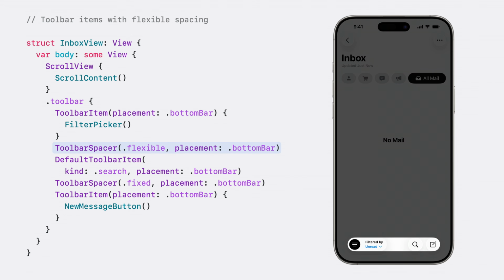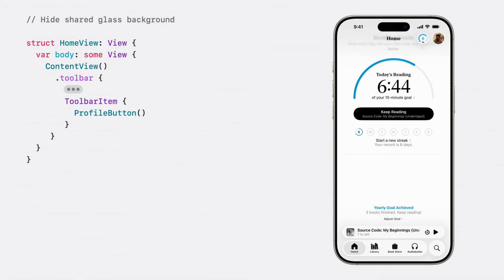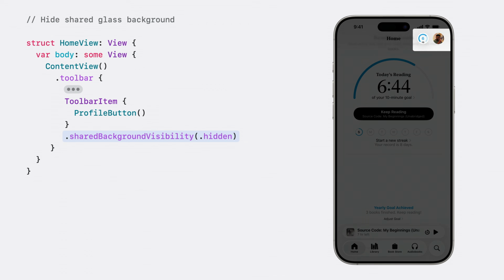The Mail app uses this technique to create a leading-aligned filter item and a trailing-aligned group with the search and compose items. Some toolbar items can do without this visual grouping, like this item from Books showing my avatar. Apply the shared background visibility modifier to separate an item into its own group without a background.